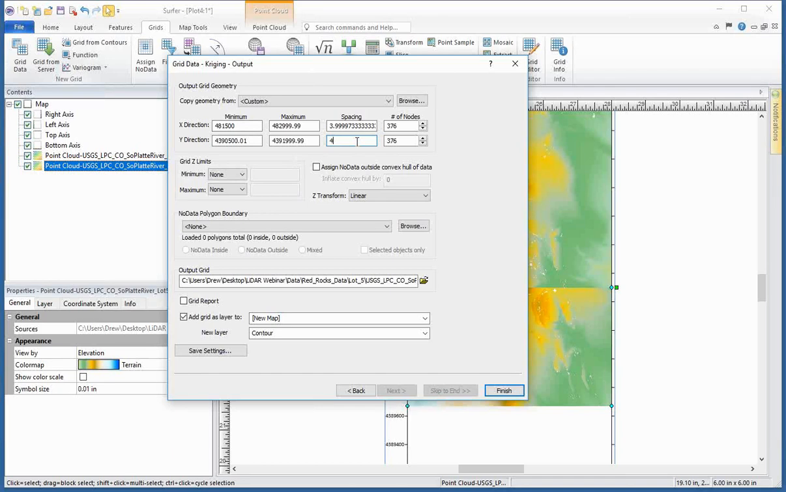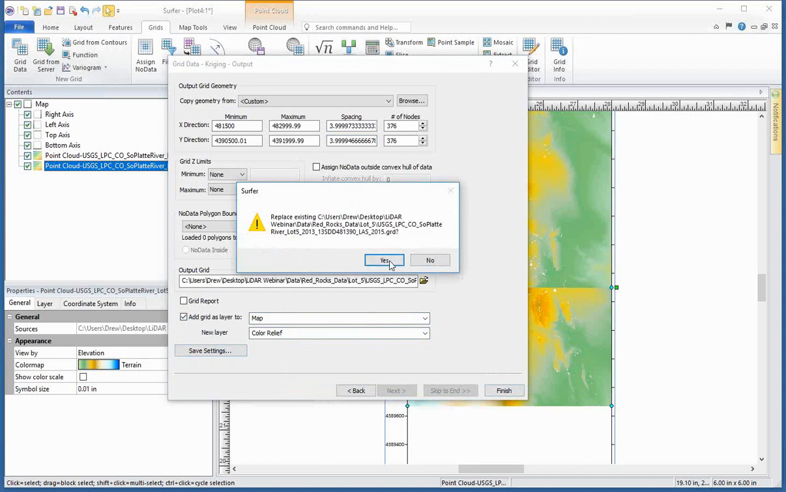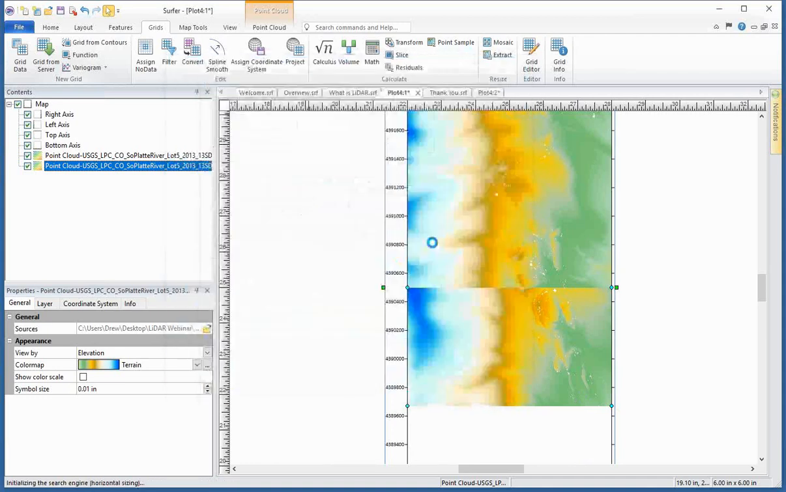All right, and so at the bottom here, I'm going to choose to add the grid to our existing map frame, and I'm going to use a color relief layer. All right, so now that I have everything set in the grid data dialog, I'm going to go ahead and click Finish. And let Surfer grid the data.